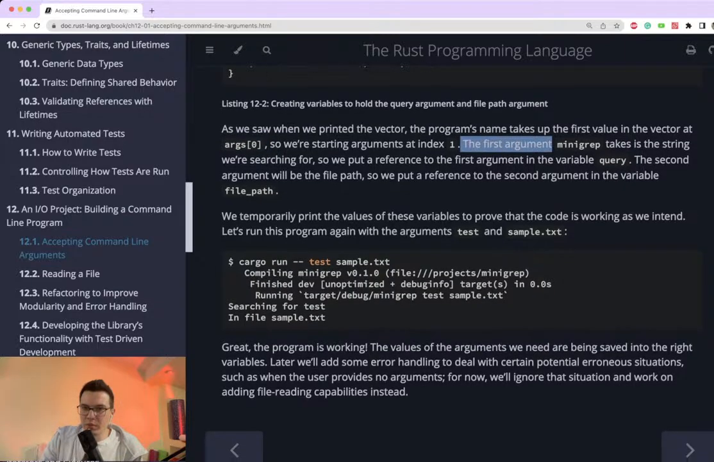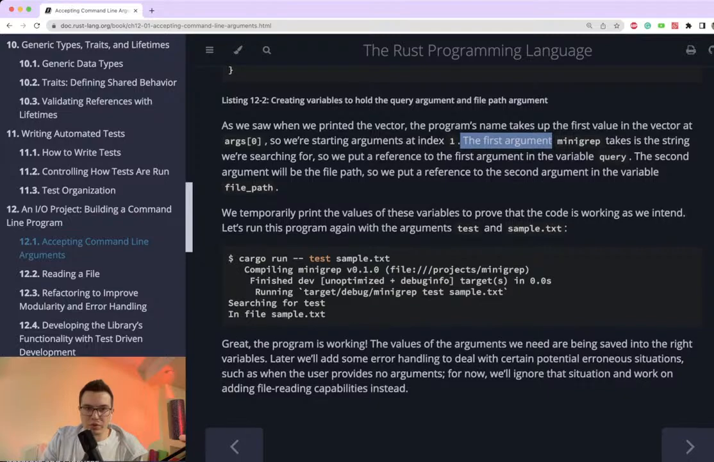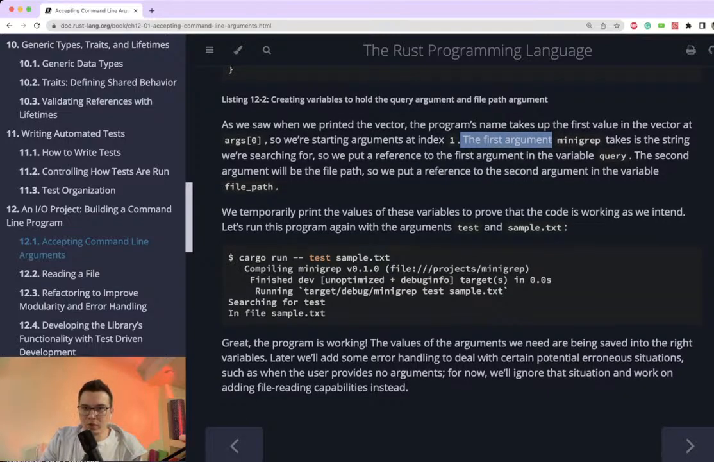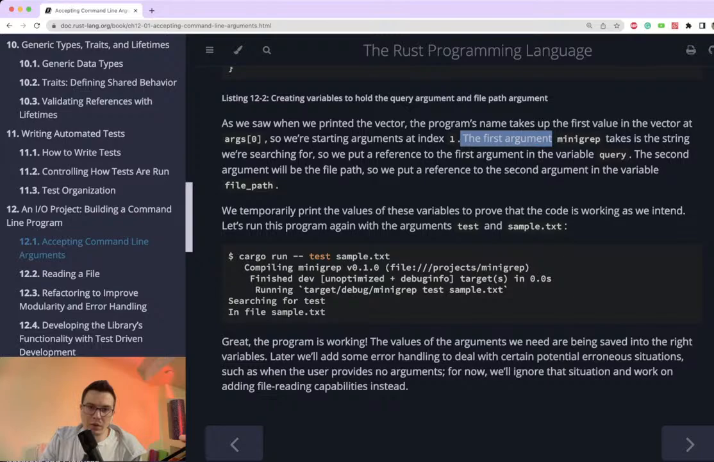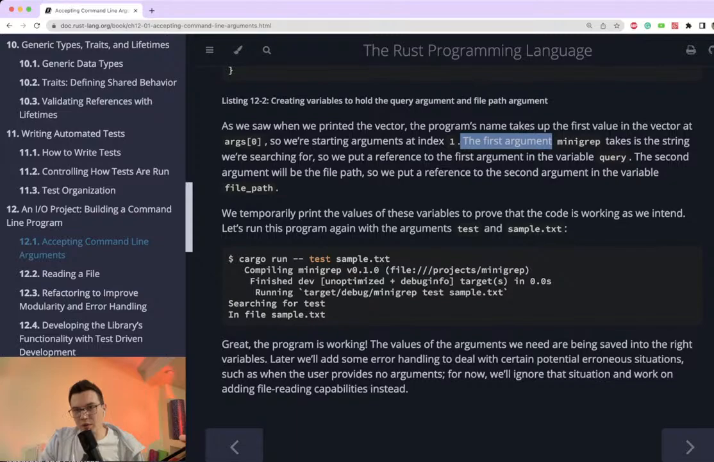The first argument to minigrep, the text, is the string we are searching for, so we put a reference to the first argument in the variable query. The second argument will be the file path, so we put a reference to the second argument in the variable file_path. We temporarily print the values of those variables to prove that the code is working as we intend. Let's run this program with the arguments test and sample.txt.